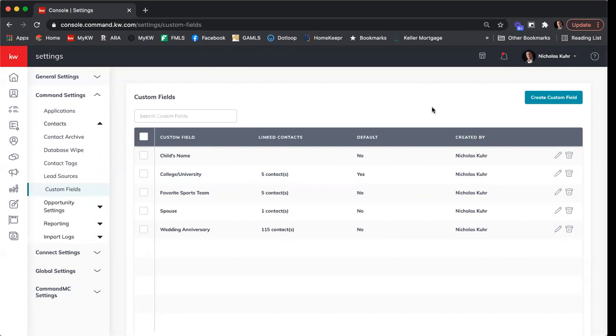So here I've created custom fields for child's name. Let's say I don't want to create a whole new contact for a child, but I can add their kids' names into their contact card just so that it's top of mind. So then when I go to my listing appointment, I can say, oh, how are Johnny and Sally doing? Because I remember, because their names are on their contact card. I've added their college or university, favorite sports teams, their spouse's names, their wedding anniversary date. There's a lot of different fields that you can add.